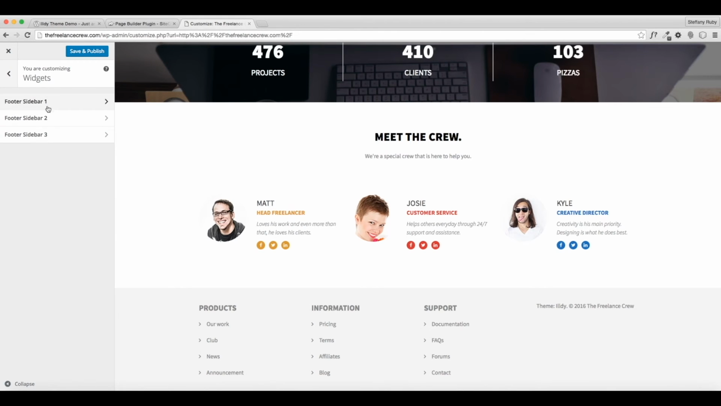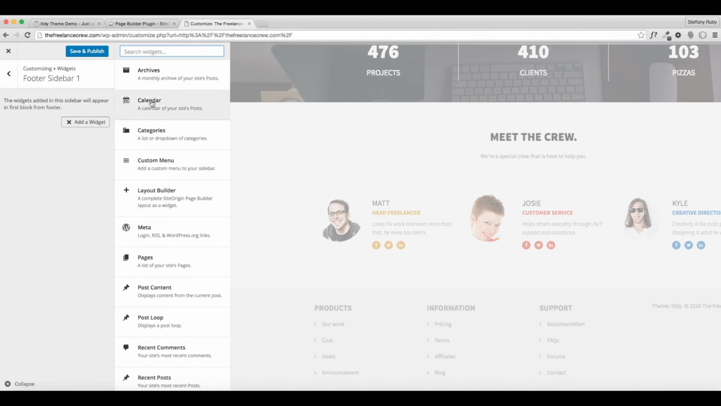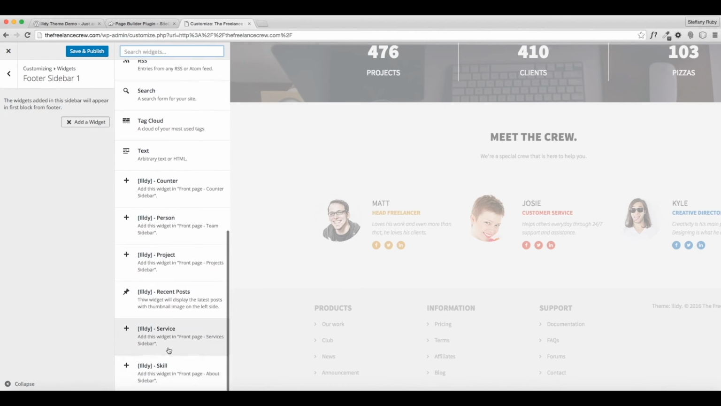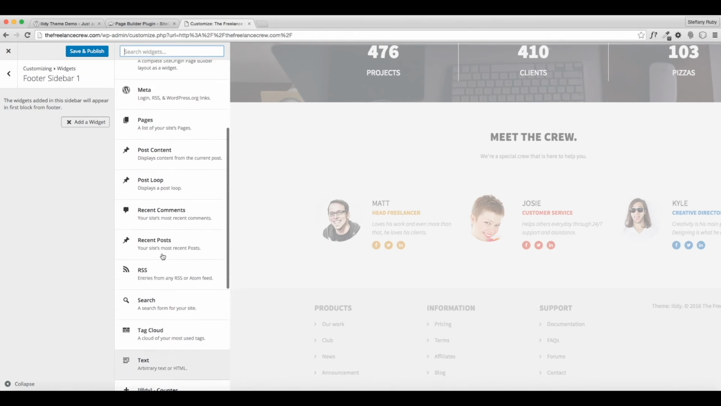The last thing you're going to do is go to widgets, and then you're going to change the footer here. So all these footer sections you have, we're going to add different things to those. So if you go to add a widget for the first sidebar here, you can use any of these widgets, not just the ILD ones. And honestly, I wouldn't even use those because you can use basic WordPress widgets.